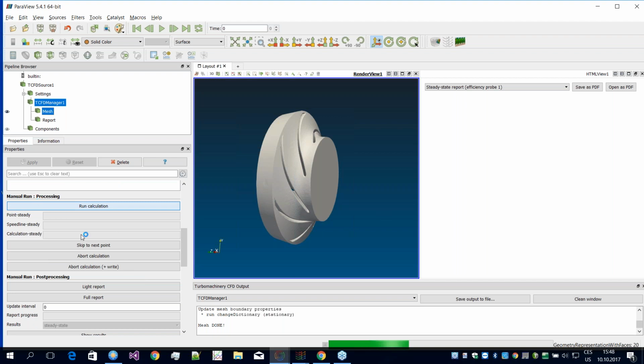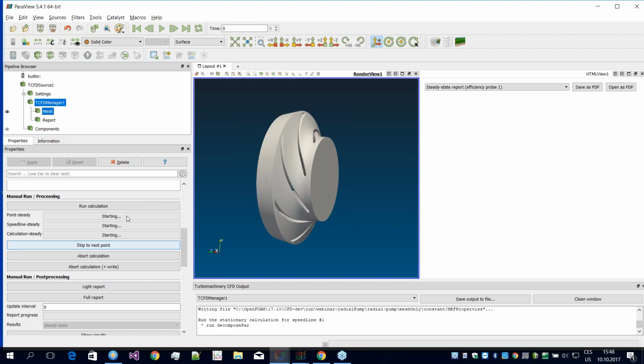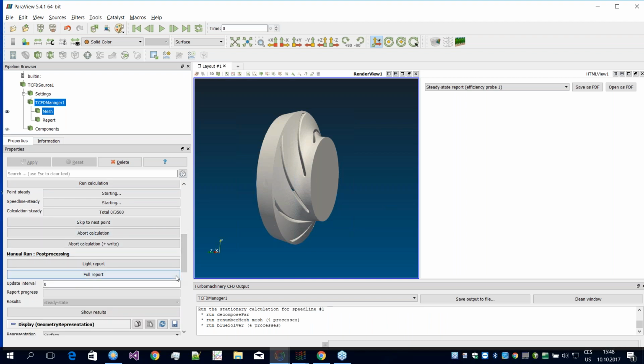And then I can really watch the progress of the simulation. I am always informed which iteration is computed at the moment, the time, the end time of the simulation, and many other things. I can skip to the next point of the simulation. I can abort the calculation anytime I need.